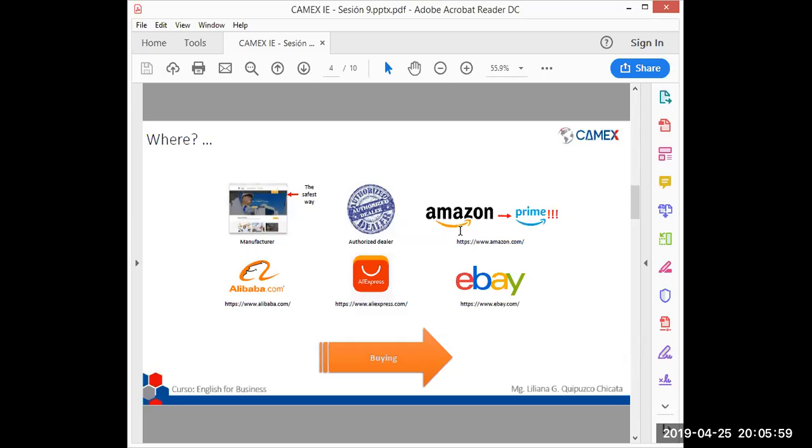You know Amazon, right? Amazon is a web page where we are not only able to find Chinese products or products that are not original, but we also have the option to buy products that are original from established companies. Okay, remember that we have to be careful because Amazon not only sells new products, but they also sell second-hand products that were already used.